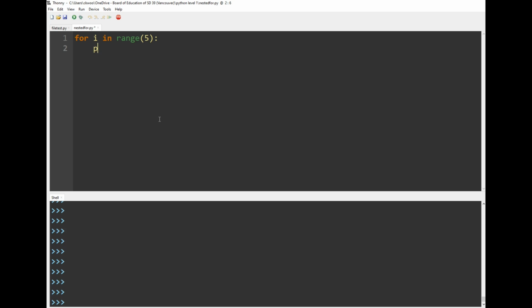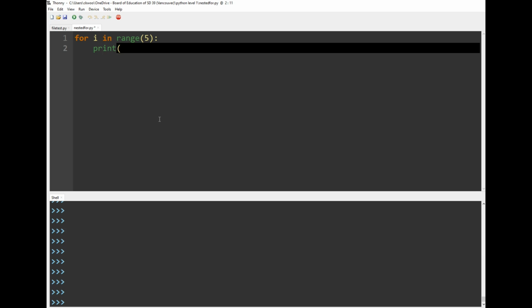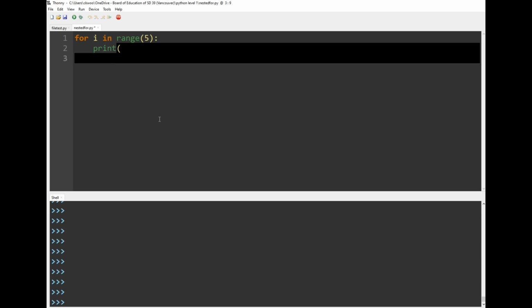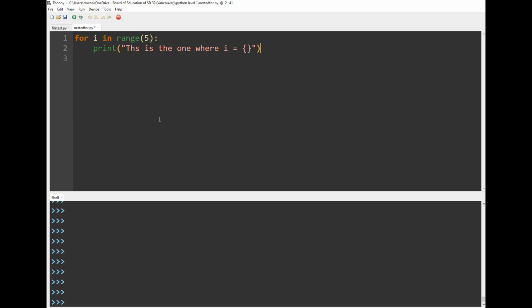So here's what we're gonna do. I'm gonna print "This is the one where i equals" and we're going to put i in there, and we're doing a formatted string, so we'll just put f here.